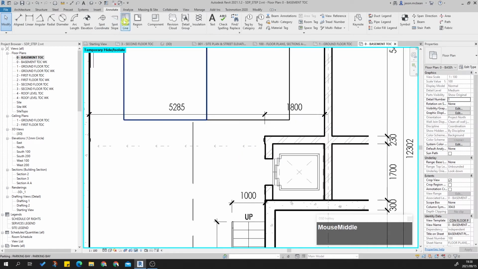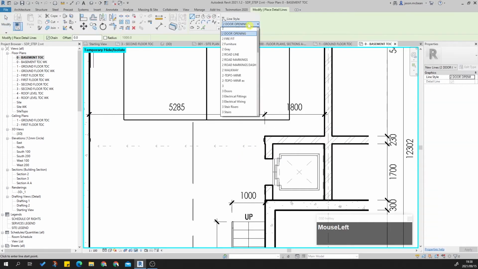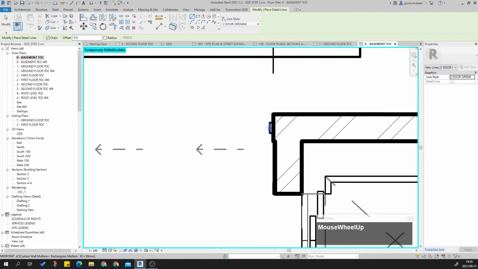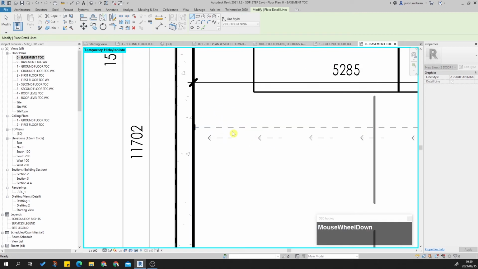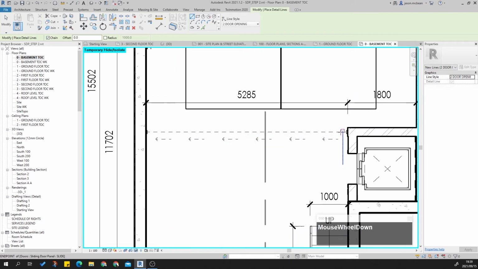Okay, so the first thing we're going to do is get our detail line, and you'll see that if you're using the Form C template, we're going to have a lot of line work available to us already. Okay, so in this instance, I'm just going to use the door openings. You can use it for door swings and everything else. I'm just going to draw a center line down the door because a lot of these doors will have a track in which the door will run, so that's my first option.